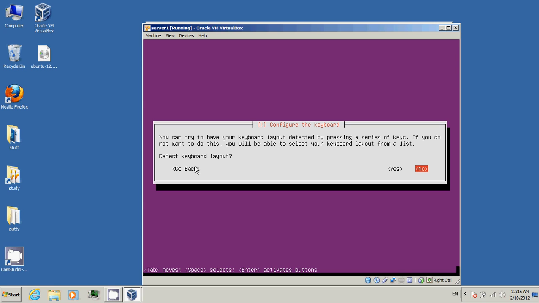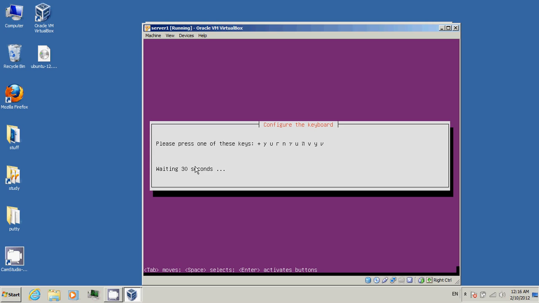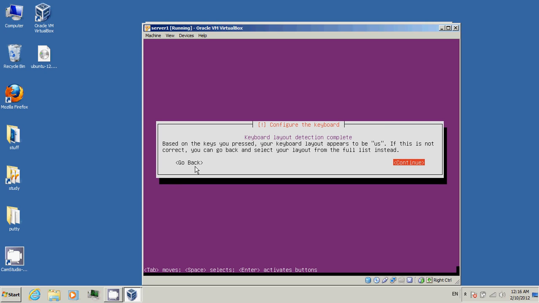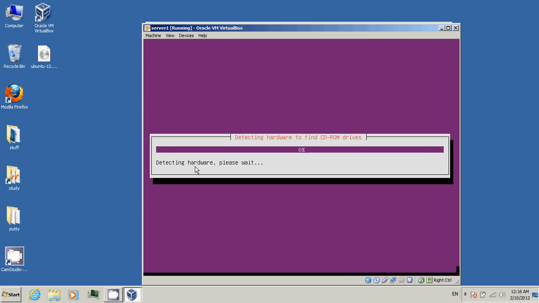It asks me about my keyboard. I'm gonna configure my keyboard right now. I need to write one of the symbols, so I'm gonna do it real quick. Okay, now it's asking me about special symbols, which I don't have any, so I'm gonna click no, and again and again and again. I don't have any of these symbols. Okay, my keyboard is configured. I'm gonna continue.